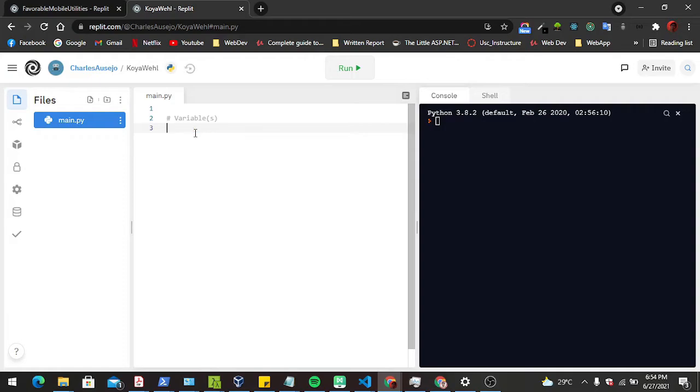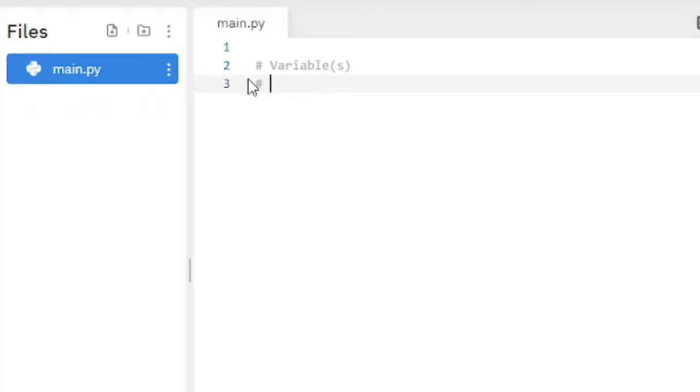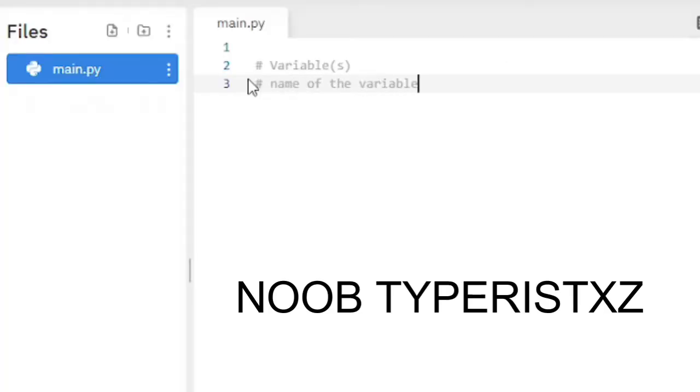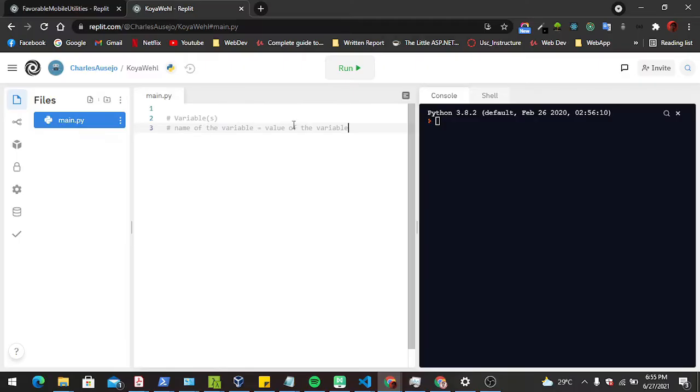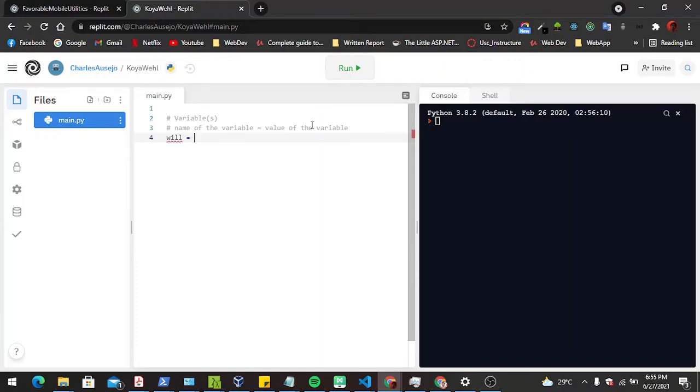In order for us to initialize a variable, we directly go to the point. The name of the variable, and then the value. So it's like this. For example, we have a variable name will, and then we have a value of 5,000. So the variable will has a value of 5,000.